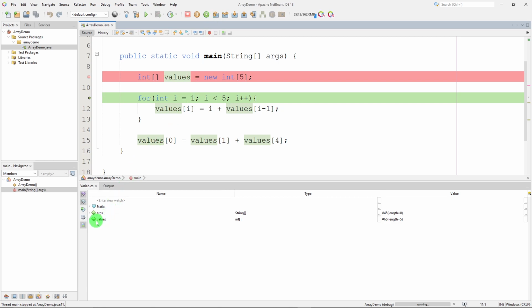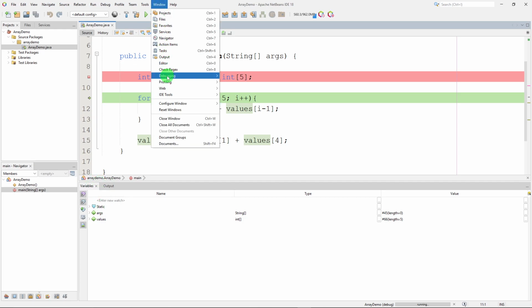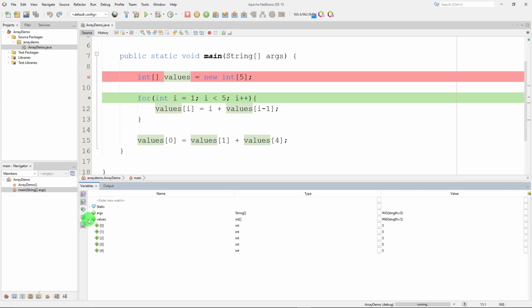And down here, we can see in our variables window, remember if you don't see the variables window, you can go up to Window, Debugging, and click on Variables and it will appear. Okay, but you can see values is here, and if I expand it, I can see values sub 0, sub 1, 2, 3, 4, and when the array was initially created, remember the default values for each of those got set to 0. So array sub 0 equals 0, array sub 1 equals 0, array sub 2 equals 0, 3 equals 0, and array sub 4 equals 0.